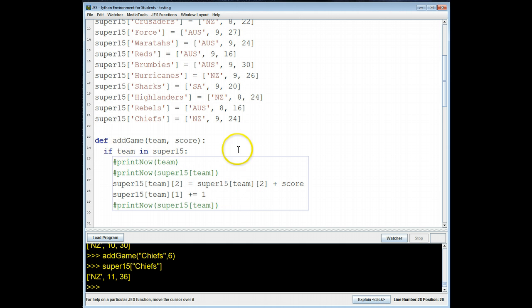So if we go through this again, just to make sure that we clarify what's going on here, the add_game function accepts a team.